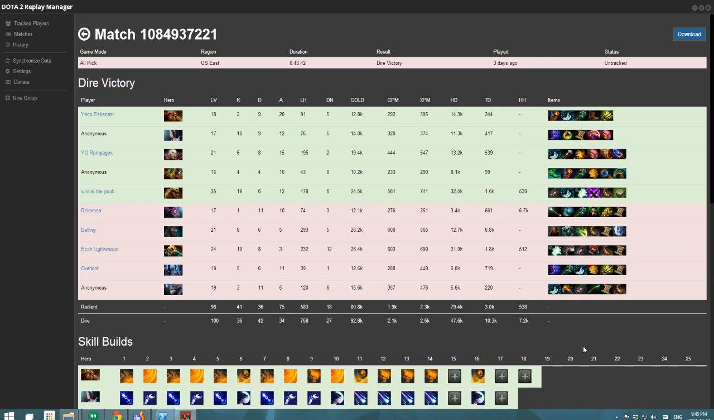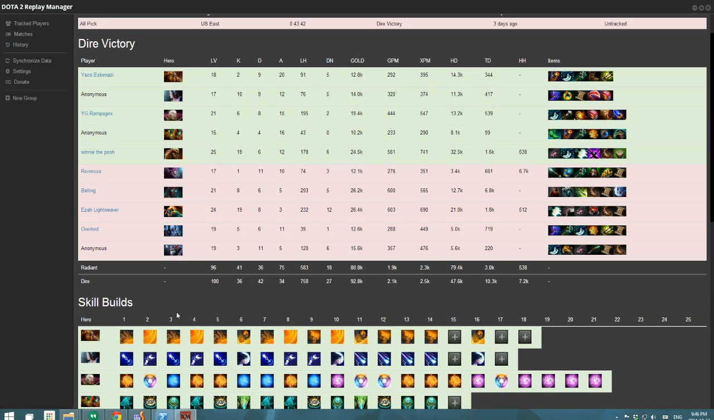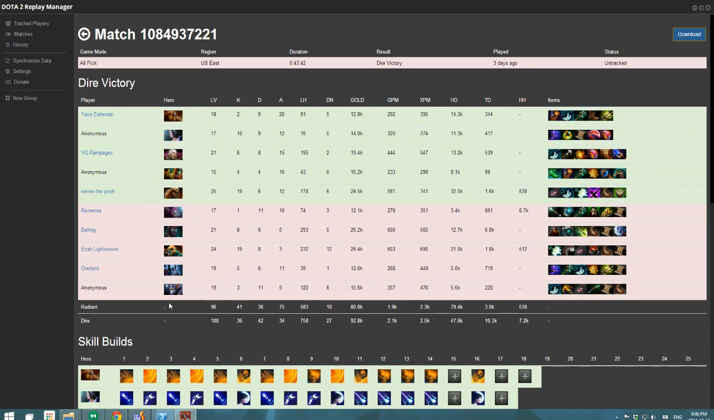So this is me stalling. Let's talk about what we see on this basic screen right here. So we have the basic information, and we have skill builds, and that's about it. Now we just have to wait for it to finish downloading and parsing, and then when it's done, it should refresh this page for us. Let's hope it's not too much longer.